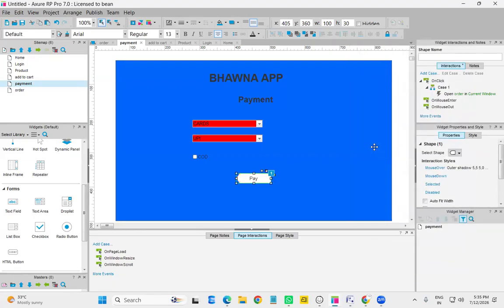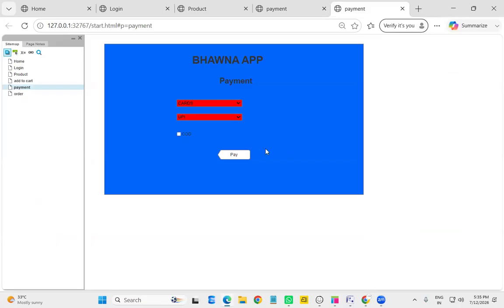Okay, so now I will run this. When the mouse enters this, only then does the red color appear, right? So when the mouse enters that button, the button is highlighted. When I remove the mouse, it is not highlighted. So like that we can give some options to it. Okay, so this is the difference between Azure and Balsamiq.